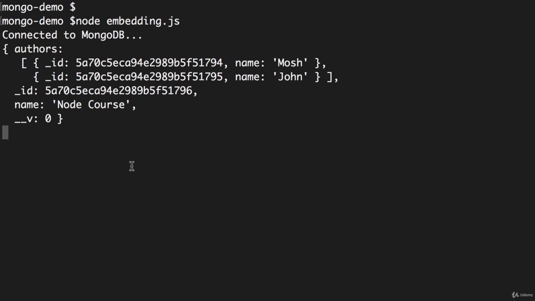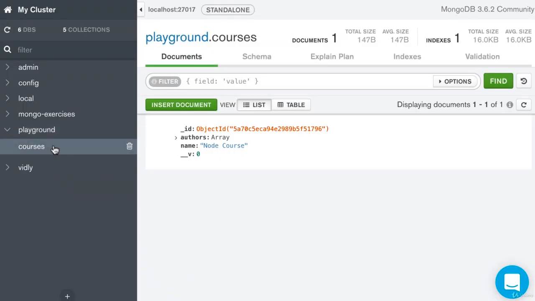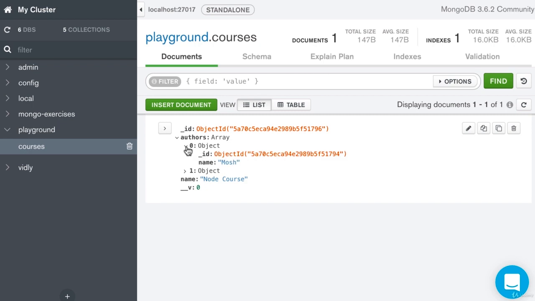Okay, here's our new course document. You can see authors is set to an array with two objects. This is the first author, and here's the second author. And if you look in Compass, let's refresh here. This is the courses collection. Here's our course document with an array of authors. Beautiful. Every author is an object. When you expand that, you see two properties, ID and name. Beautiful.